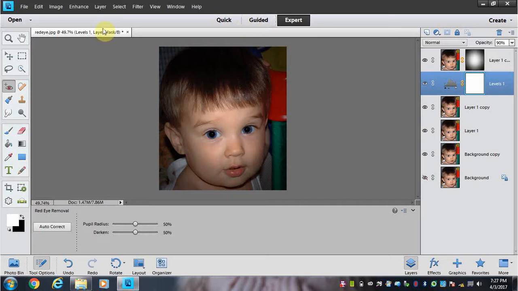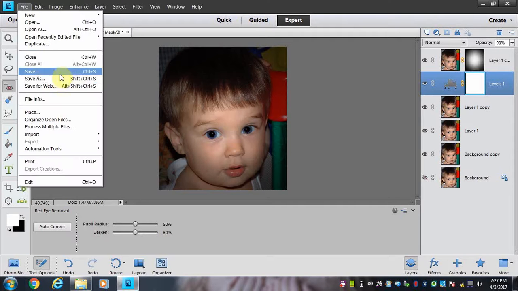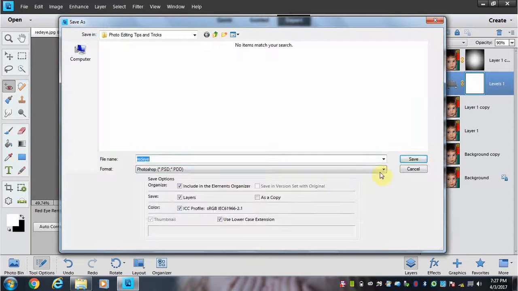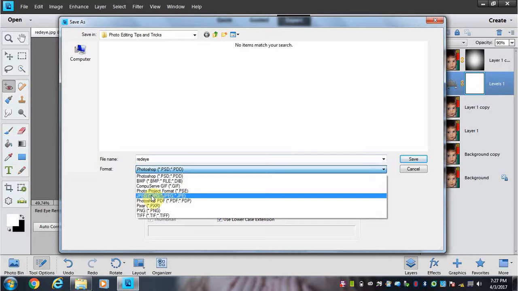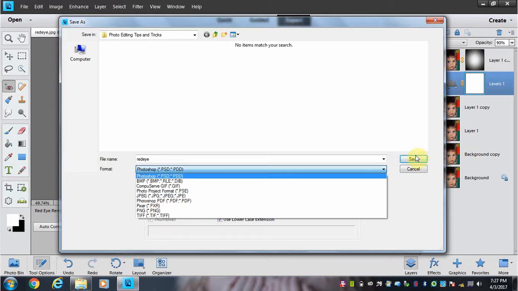When you're done, you are going to go to File, Save As, and we are going to save this as a JPEG so you can post it on your website. Make sure you name it accordingly, save it, and that's it.